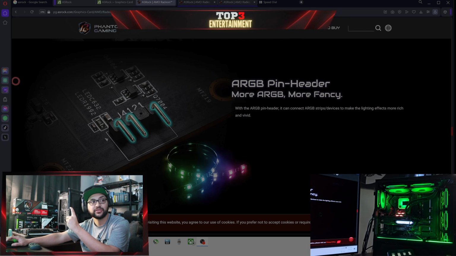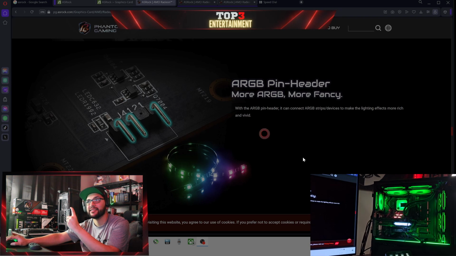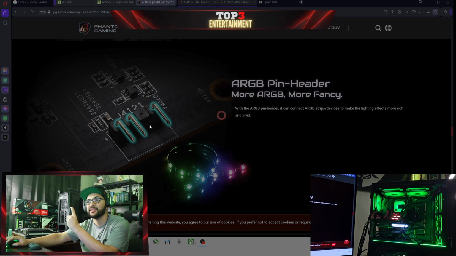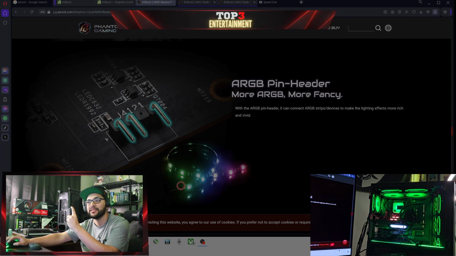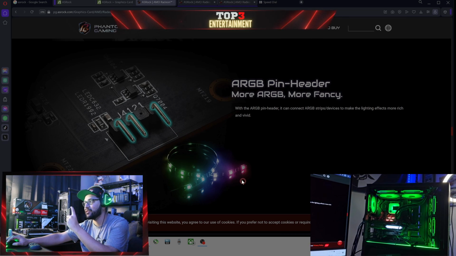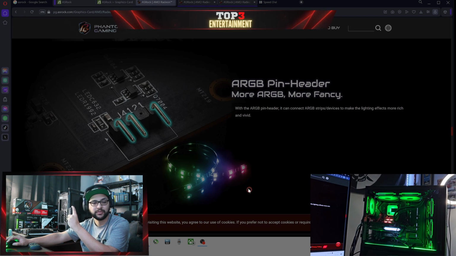So after trying my best to connect it to my Aura Sync, I looked up the website and look at this. ARGB pin header, more ARGB, more fancy. So this is actually to connect external devices to control those with your ARGB, not so you can control your GPU with other RGB software.